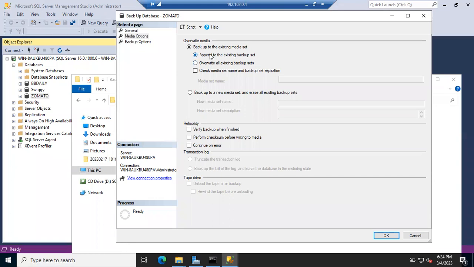By default append will be there. If you want to choose overwrite, you can choose the overwrite. So generally the append option will be there. Append means, I'll show you again. Don't get confused here, guys. I'll show you.